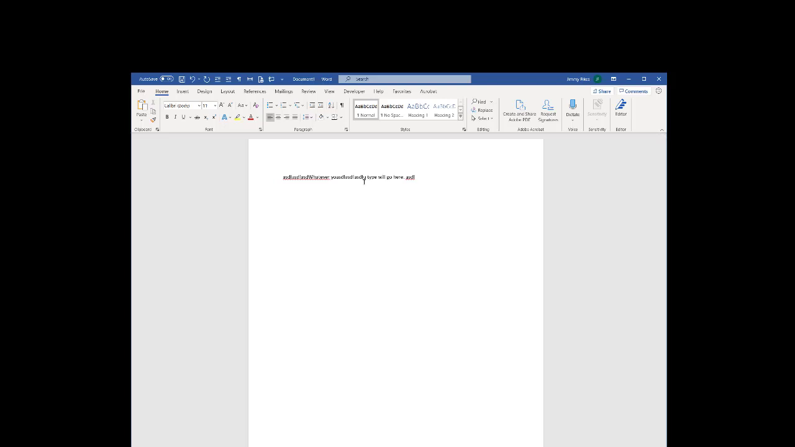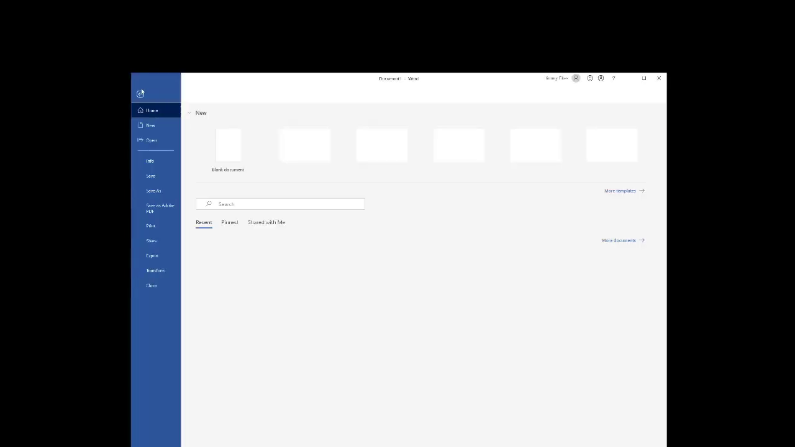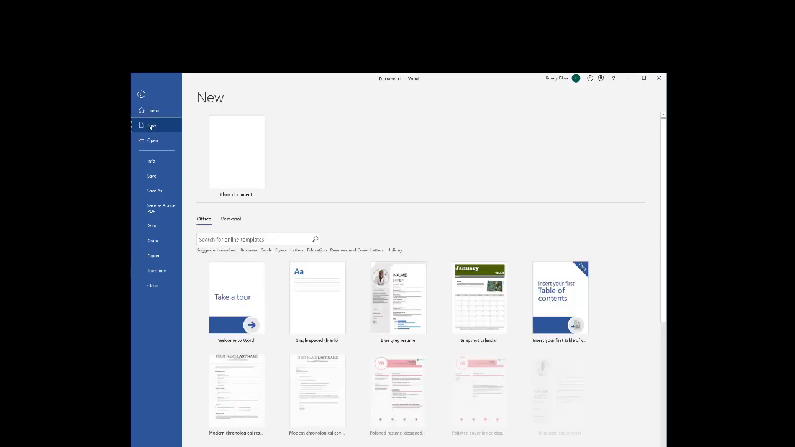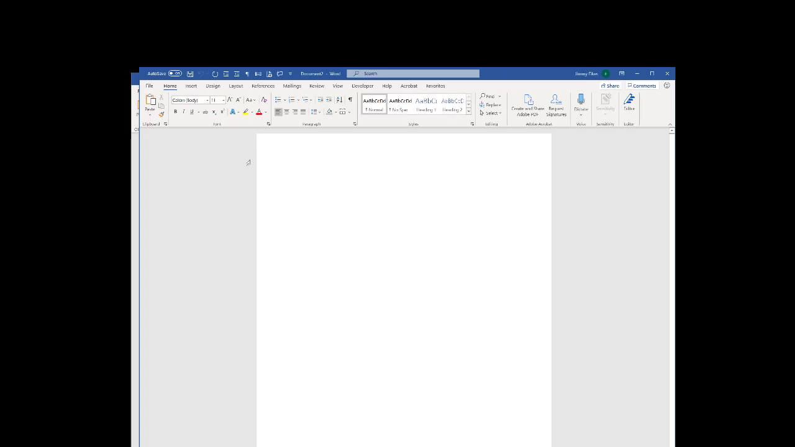Now, the second way I want to show you of creating a new document would be, instead of just using Control N, we go up to File and select New and select Blank Document. And it does exactly the same thing as Control N. It gives us an insertion point with a blank canvas. We can just start working from there.